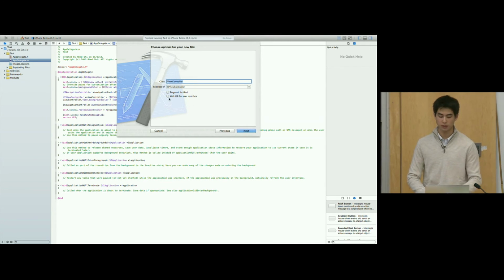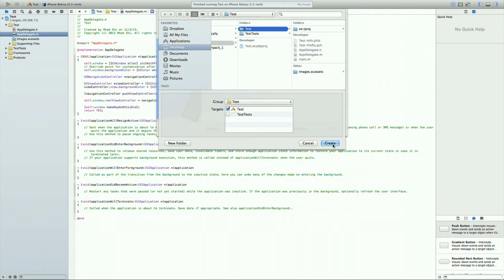So I'm going to deliberately not check this. Usually I would check this. And if I only did this for iPhone or iPad, I would check this and simply have one for the iPhone or the iPad. But since I'm doing universal, I'm going to create two of those later. So I'm going to deliberately uncheck this.